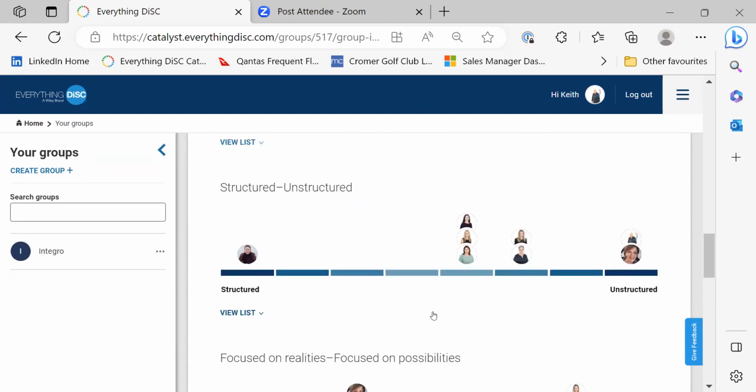The value of this is, we could use this structured, unstructured continuum I've just been talking about as an example of an activity we could do in a team meeting. We could bring this up on the screen and say, let's look at this, and we're going to have a little breakout discussion about what impact where we sit on this continuum has on the way we operate together.